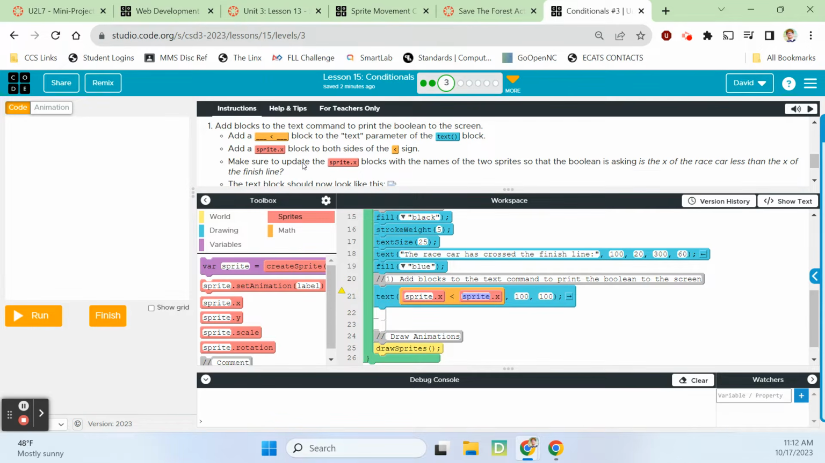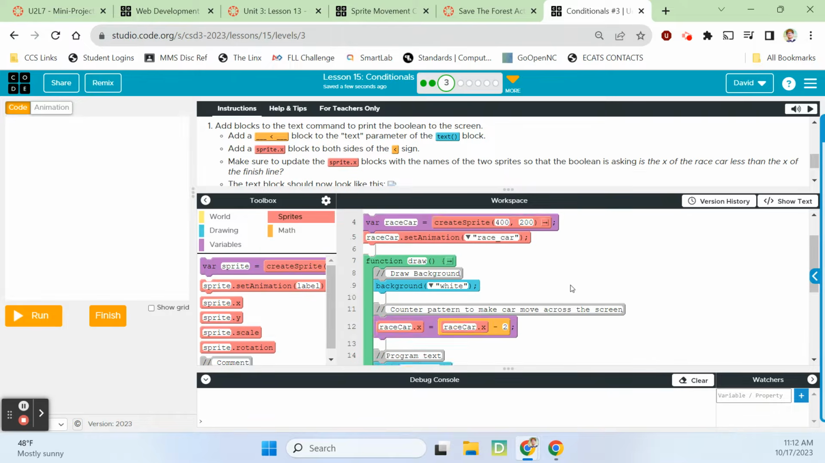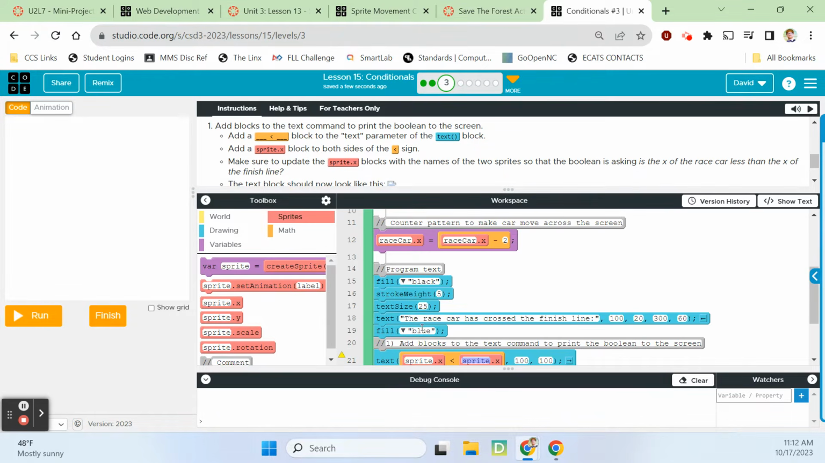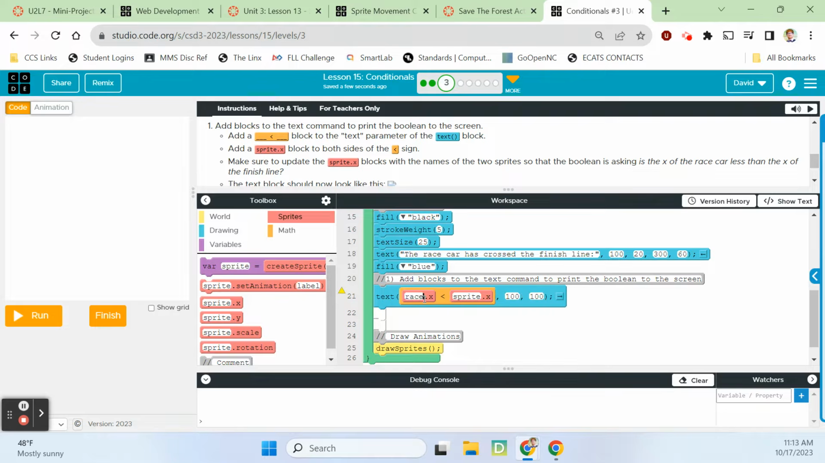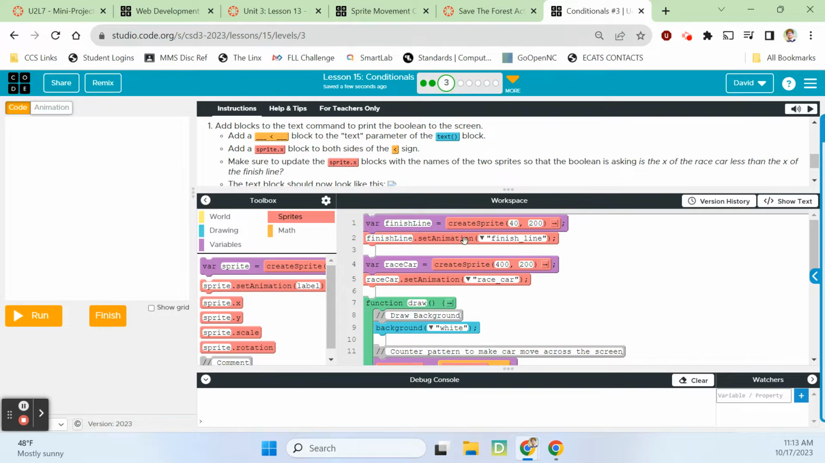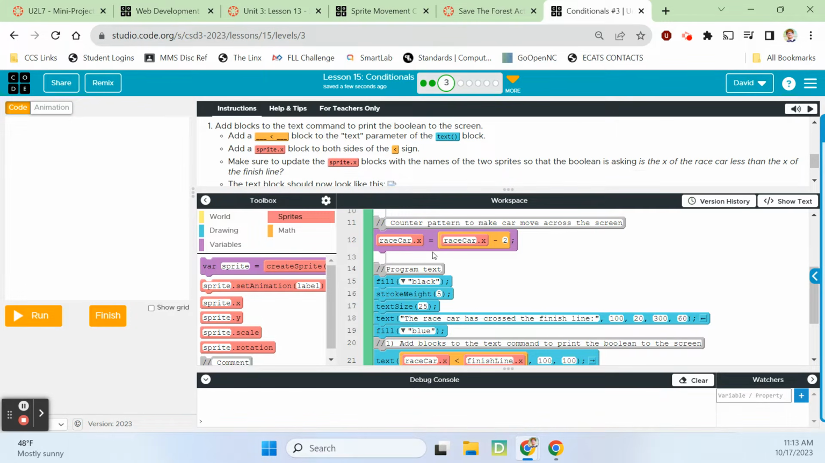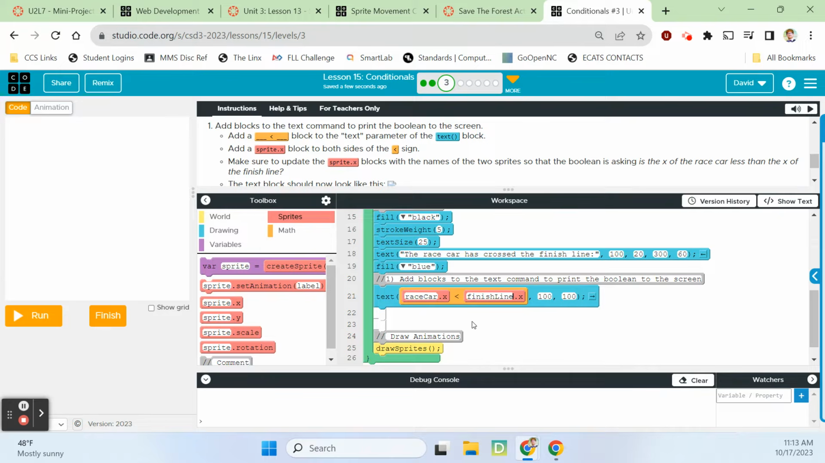Okay. And then make sure to update the sprite.x blocks with the names of the two sprites so that the Boolean is asking, is the x of the race car less than the x of the finish line? So x of race car, finish line. I hope they used camel case. Yes, they did. All right. So is the race car x value less than the finish line x value? Make sure to update the sprite blocks with the names of the two sprites, right?